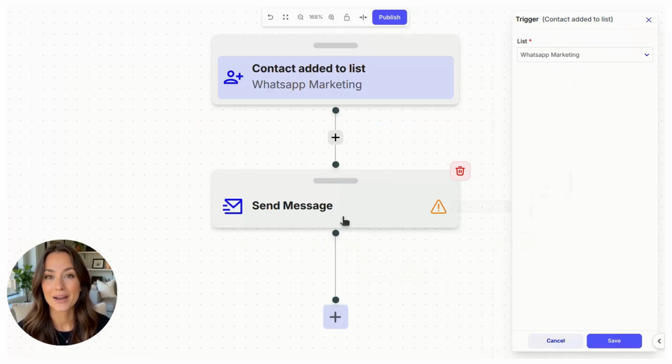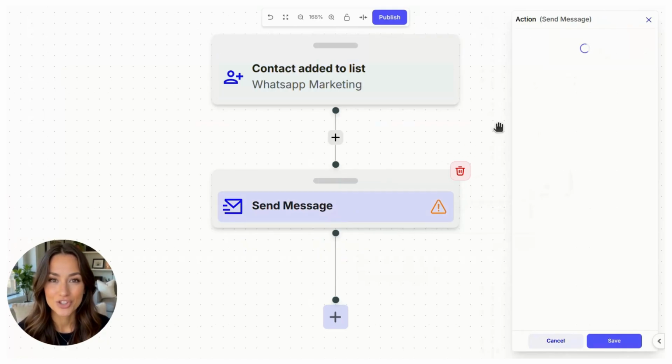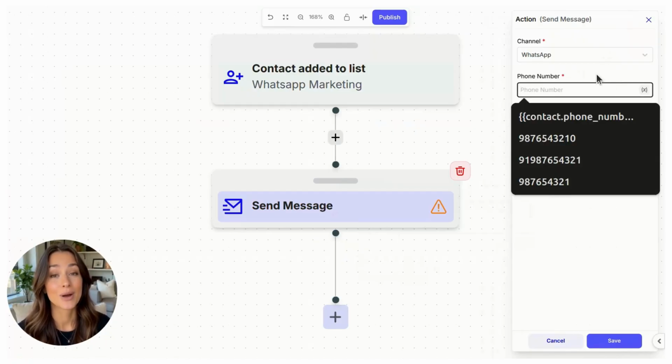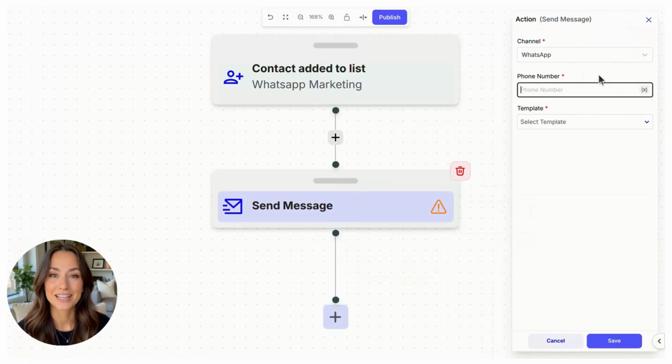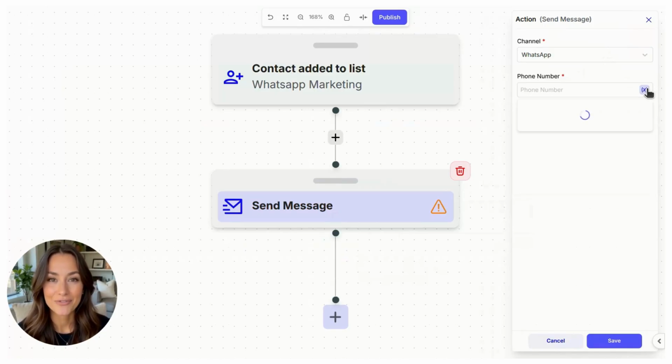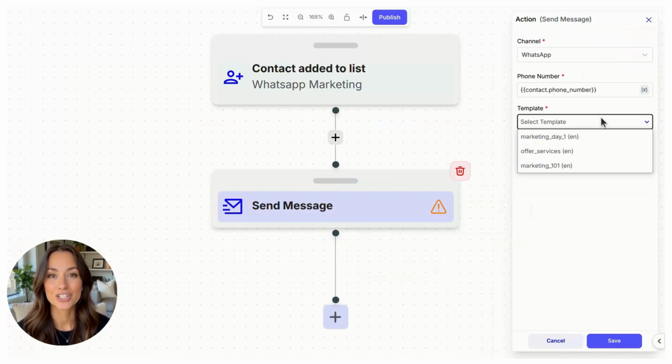In the settings panel for the Send Message step, choose WhatsApp as the channel. For the phone number, use a variable so that each contact who enters the journey receives the message. Click the variable icon and select Contact and then Phone Number from the list of contact attributes. Next, choose one of your approved WhatsApp message templates.